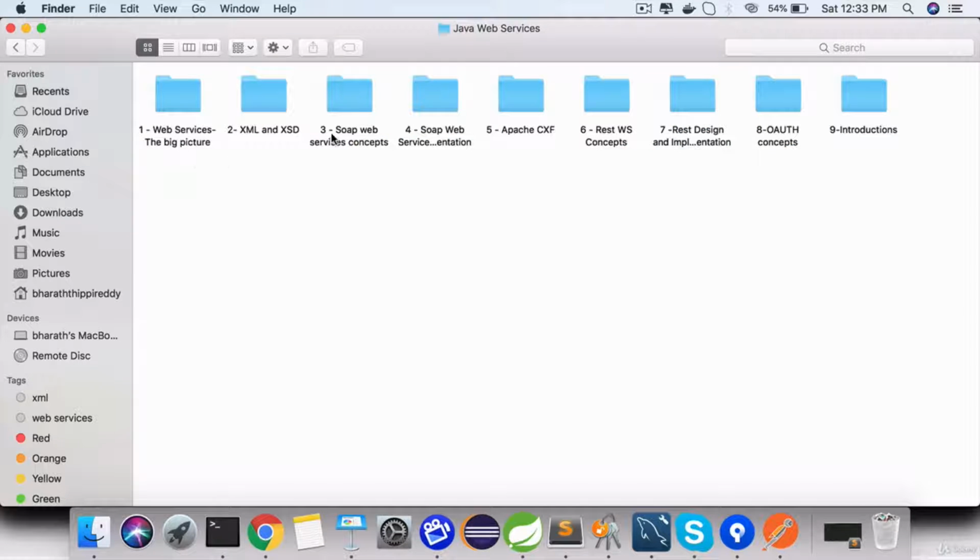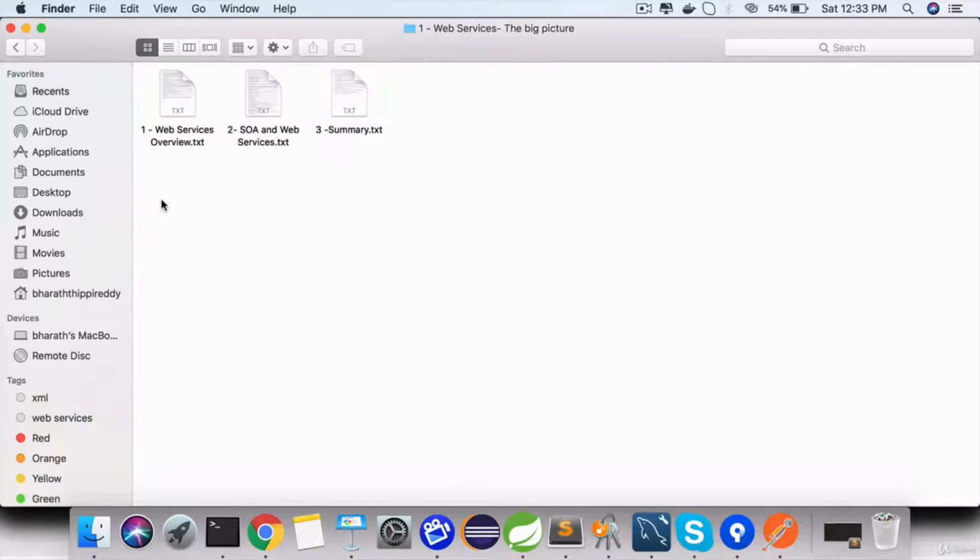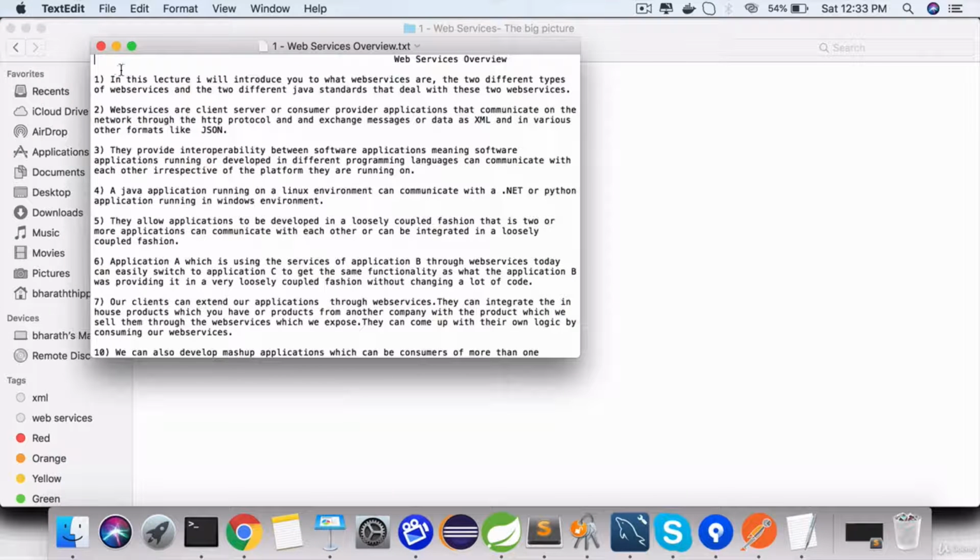Services, the big picture, XML and XSD, SOAP Web Services concepts, REST Web Services concepts, OAuth, and more. If you go into one of the folders, you will see that there are multiple text files in a particular order, 1, 2, and 3 in this case. Open up one of them, and there are points from that lecture.